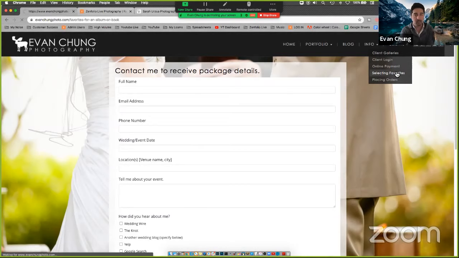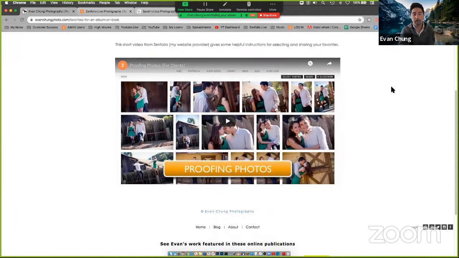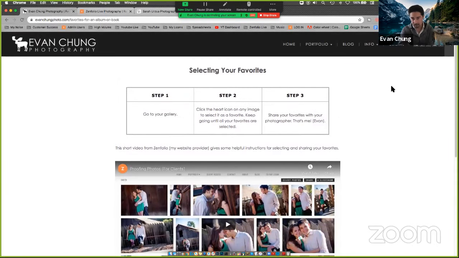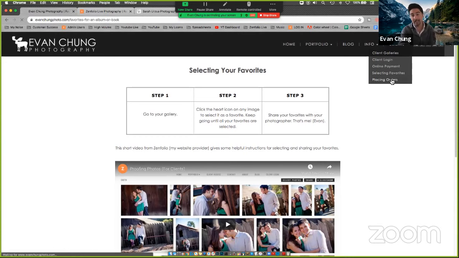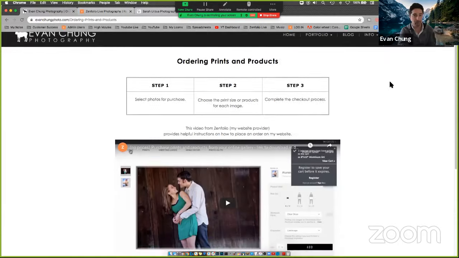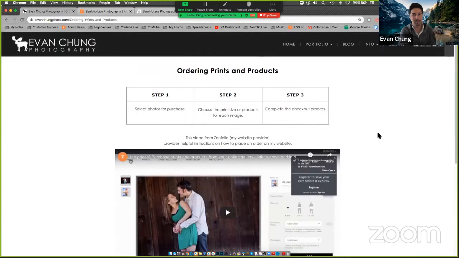And I'll just click into a couple of them, I guess. These are custom pages that allow you, in a really simple way, to explore different features of what you can do with my business, right? So selecting favorites, really important for your album design. And then obviously placing orders. This usually isn't for my clients. This is usually for my clients' parents or their grandparents, right? I just want them to be able to watch a video with a 1, 2, 3 step and make it super easy. So that's my design, right?